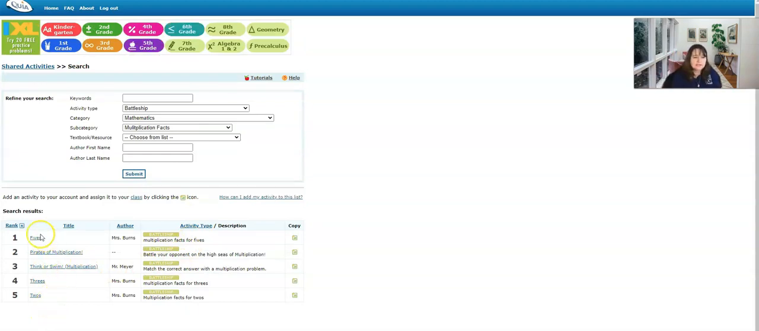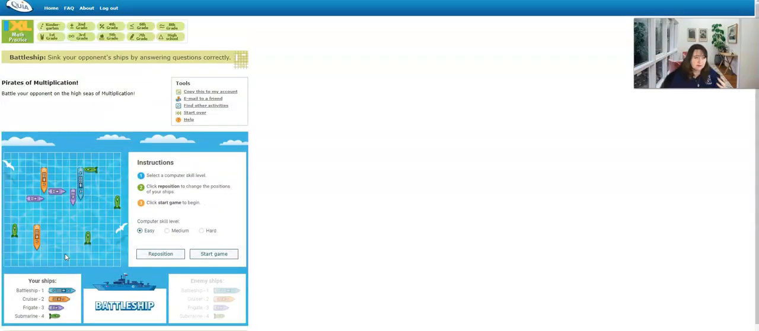I see that I have 5s if I just want to talk about 5s or 3s or 2s. Great. But it looks like these two are going to be more of multiplication, where it says here, battle your opponent on the high seas of multiplication, or match the correct answer with the multiplication problem. So try them out. Today we're going to do the High Seas because that sounded like fun. And it's going to give you instructions.